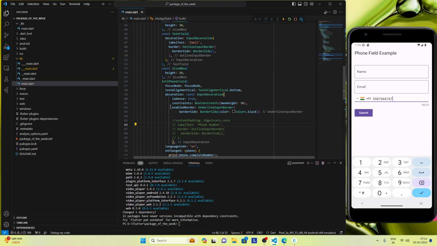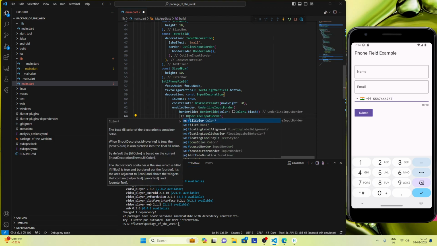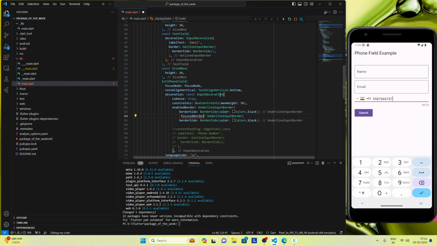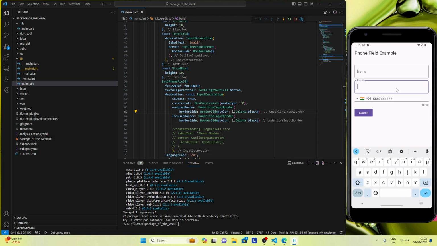The color didn't change because it is just put in enabled border. There are other border properties like focused border. And we will go ahead and try this one. Okay, why is it not changing? Okay, here we need a comma. Okay, now this changed, and here you can see that it has become black.